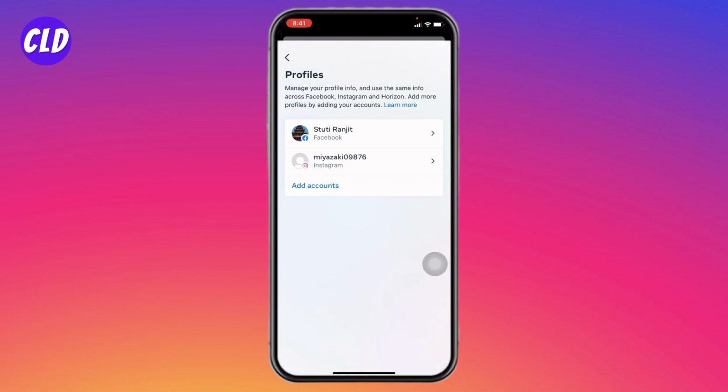Here you can see that I have linked my Instagram account with Facebook account. I hope now you guys are clear about how to link Instagram account to Facebook account.